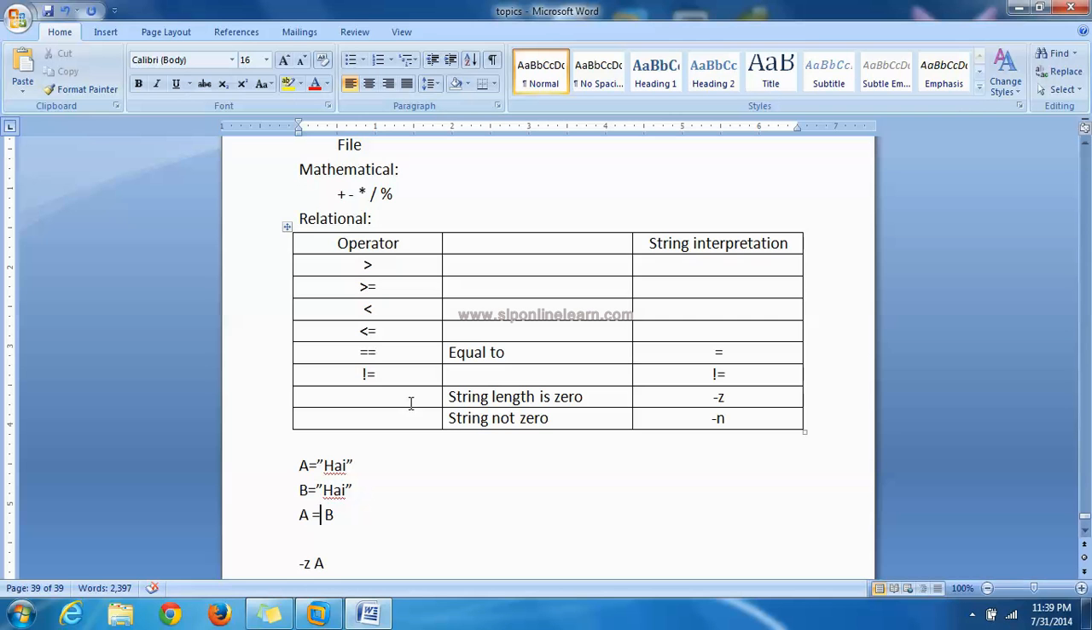Okay. So these are relational operators, and the operations are greater than or equals to, less than, or equals to. This one is equals to, not equal to. Okay. For string variables, single equals to symbol. This one. For integers, you can use this one. Okay. Fine.